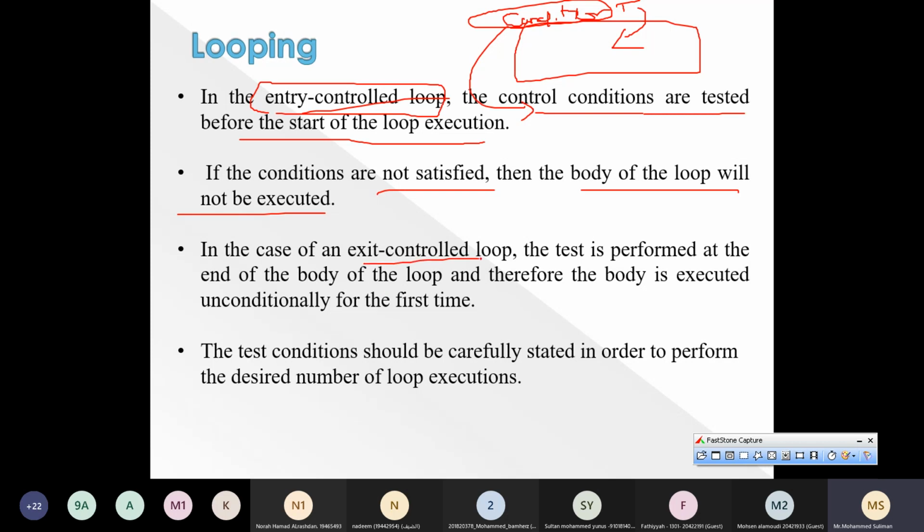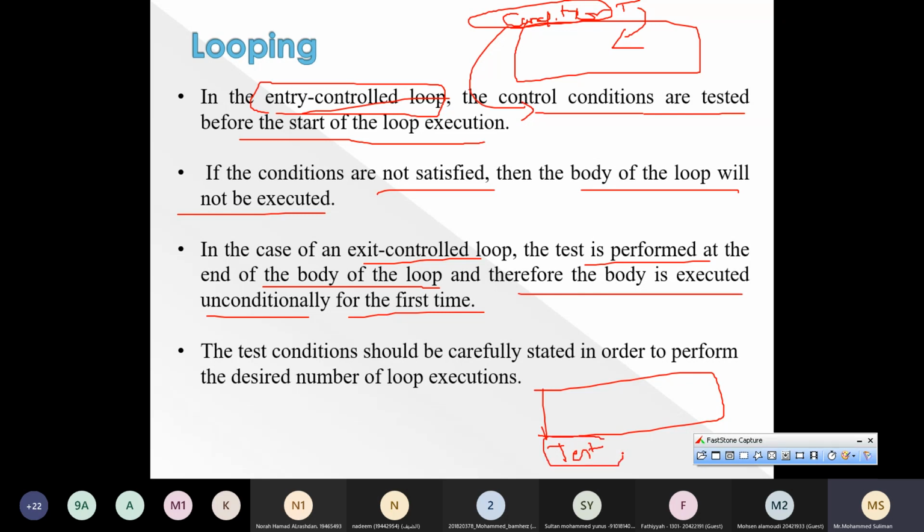In the case of an exit control loop, the condition test is performed at the end of the body of the loop, and therefore the body is executed unconditionally for the first time. That means we have the body of the loop and the test condition is at the end of the body. The control comes in, executes this body, and then checks the condition. If it is false, it comes out of the loop.